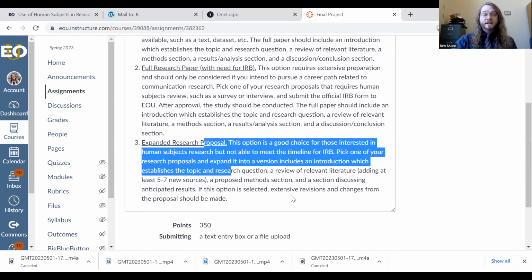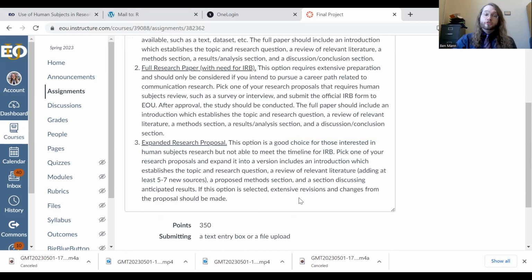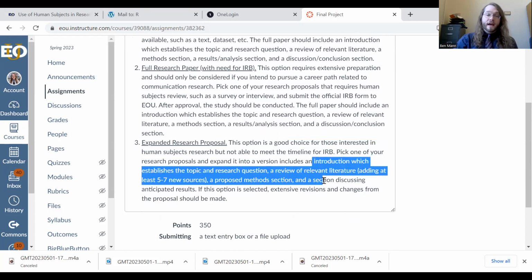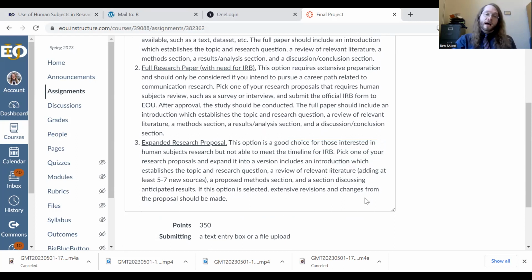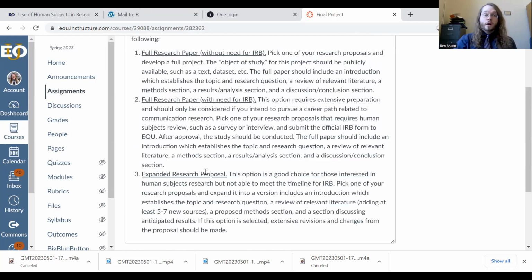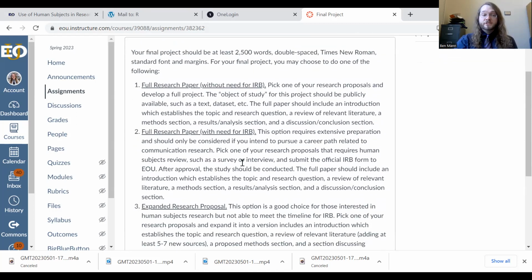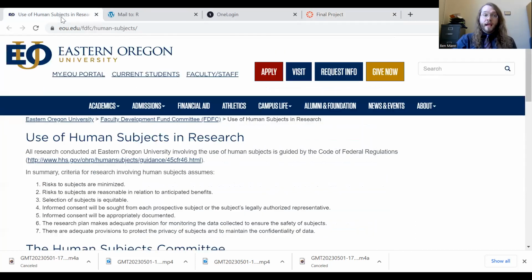And then your third option is to expand one of the 3 proposals that you'll do into a larger version. That would include more sources, evidence, proposed methods, and a section discussing anticipated results. So I just want to spotlight that those 3 options are available for you for your final project, and I'm happy to support you if you're interested in doing a qualitative study like an interview or a quantitative project like a survey that you intend to complete for this course.